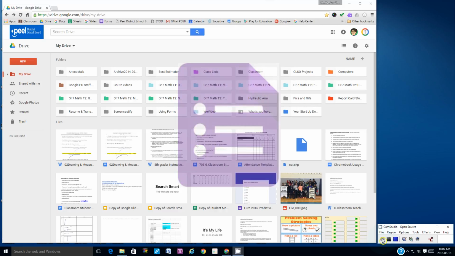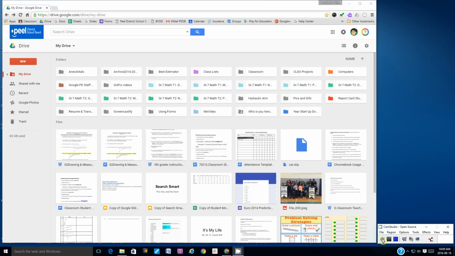So today in this tutorial, I'm going to launch from this screen from your Google Drive. Remember, to get to your Google Drive, you have to log into BYOD and then go to your Google Drive.